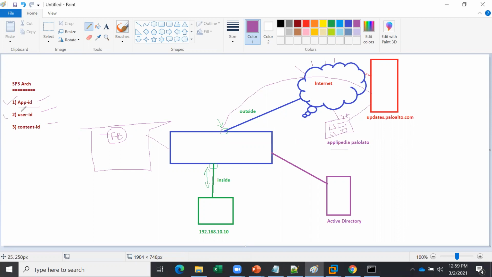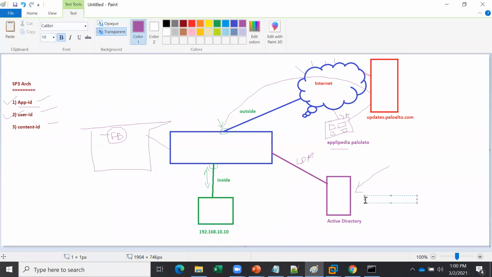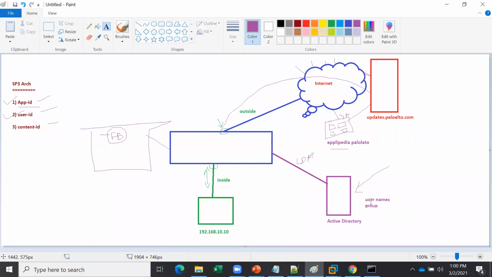The next thing is User ID. For User ID, the first condition is that you need to integrate your LDAP with the Palo Alto firewall. What does Active Directory contain? It contains users, user IDs, usernames. It also contains groups like HR group, IT group, engineering group, right? If any user XYZ is there, he can be part of multiple groups. All that information will be here.